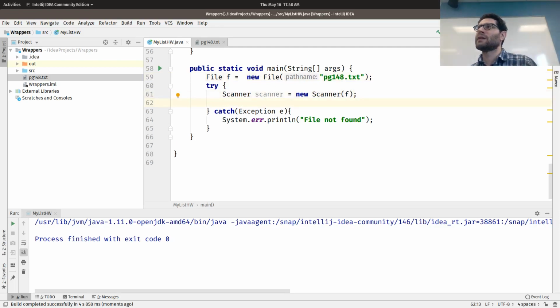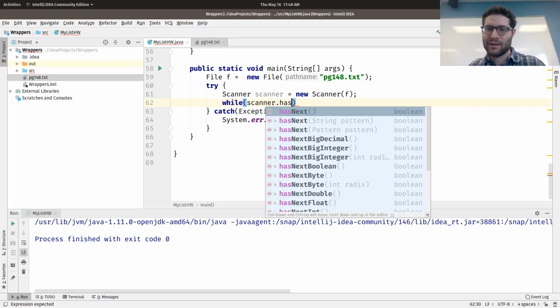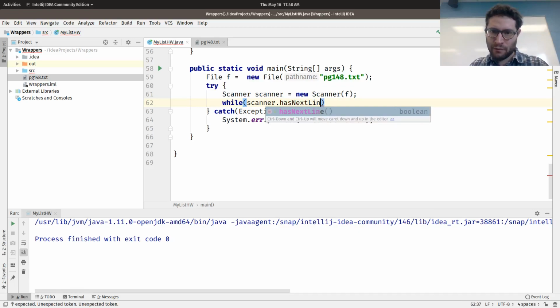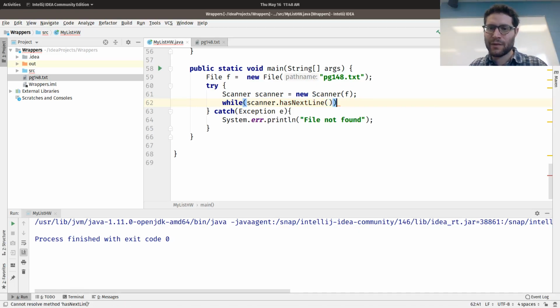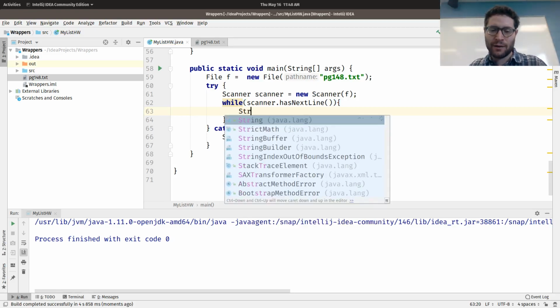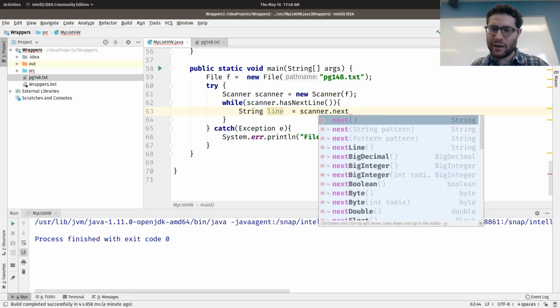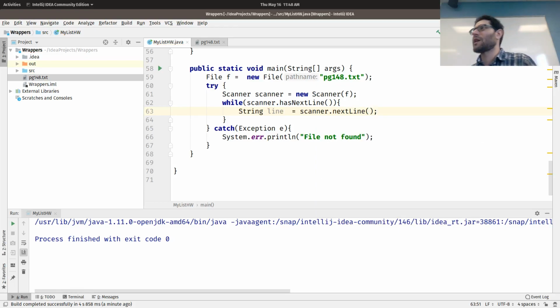So how do we read it? Well, what we're going to do is use a loop, which is a very simple loop. While the scanner dot hasNextLine, well, there's still another line of text to read from the file. While we can still read text from the file, String line is equal to scanner dot nextLine. Every time you call nextLine, it advances to the next line, so be sure to not call it too many times. But that's all you have to do to read a file.